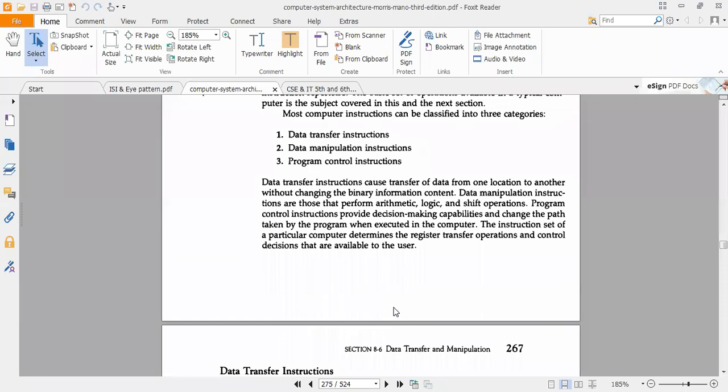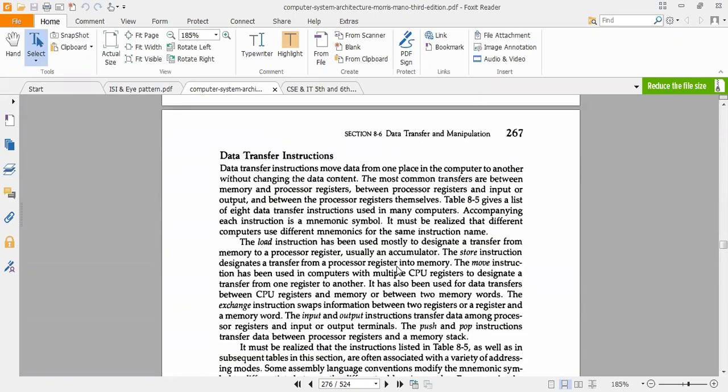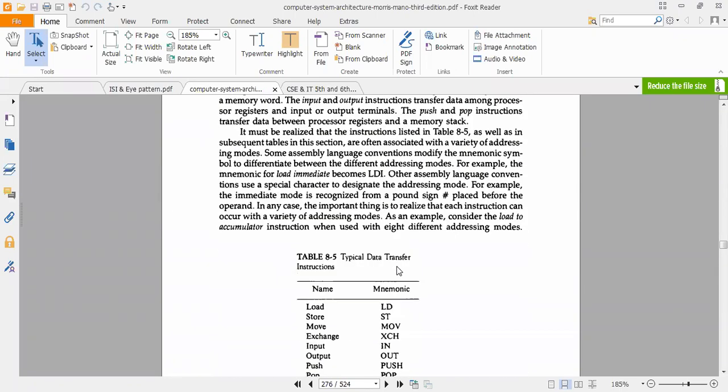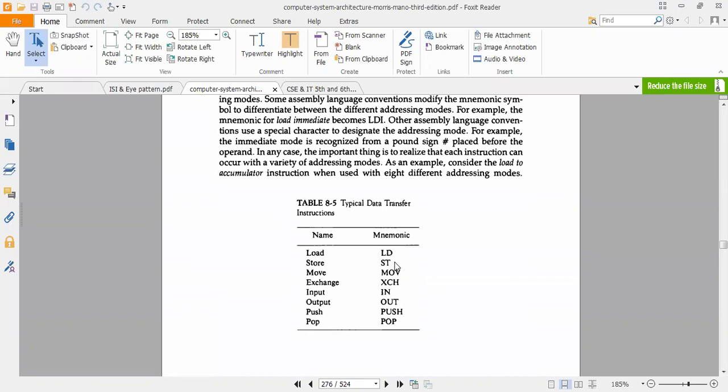So let us explain the data transfer instructions one by one. So these are the data transfer instructions, isn't it? Data transfer means, as I already mentioned, there will be a source and a destination. So two memory locations may be there, registers may be there, or between registers and memory locations. These are the types of data transfer.